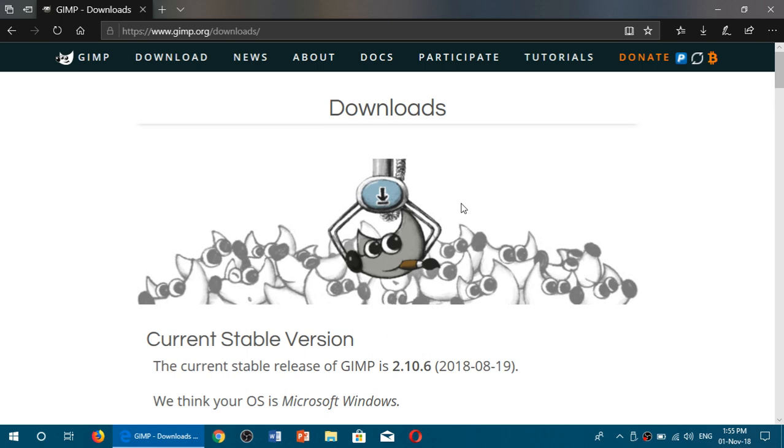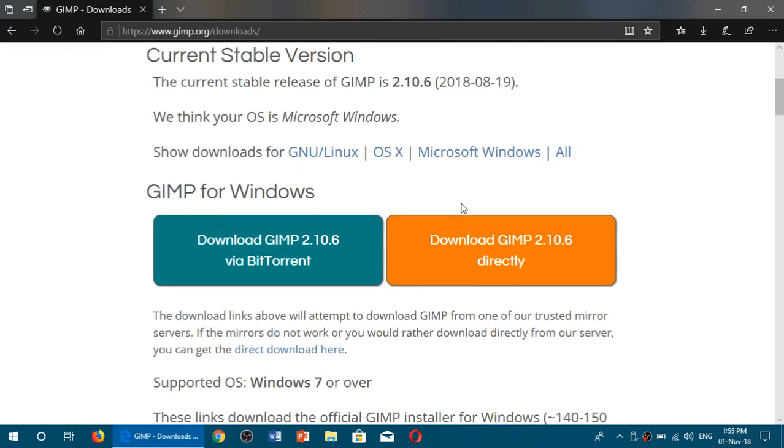So here's where you download it. The link to the download will be in the description below the video. This is the latest stable version of Gimp, version 2.10.6 as of this video's release, the 19th August 2018 version. Of course, it works on Windows. You also have versions for Linux and Mac OS. So just download the version directly.